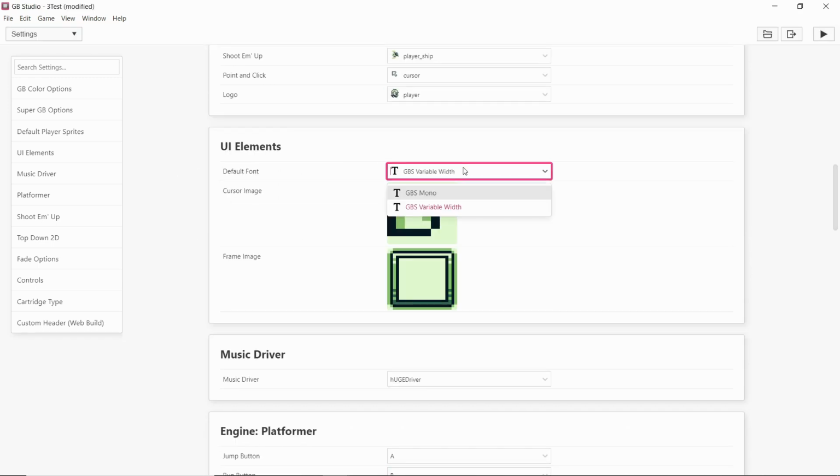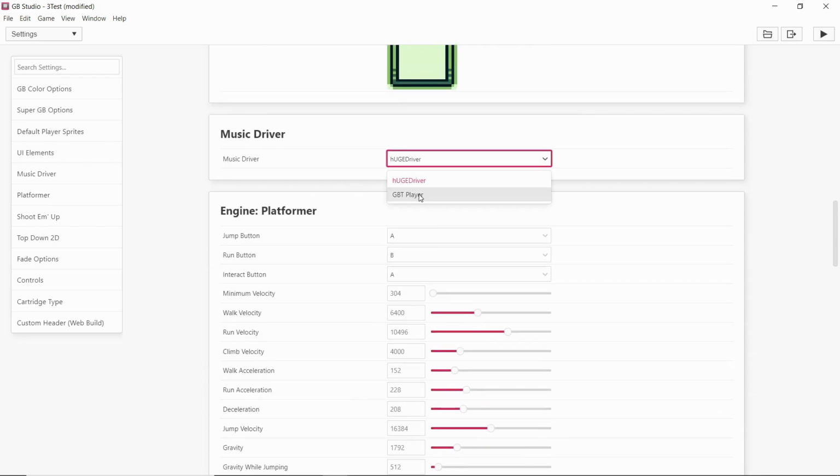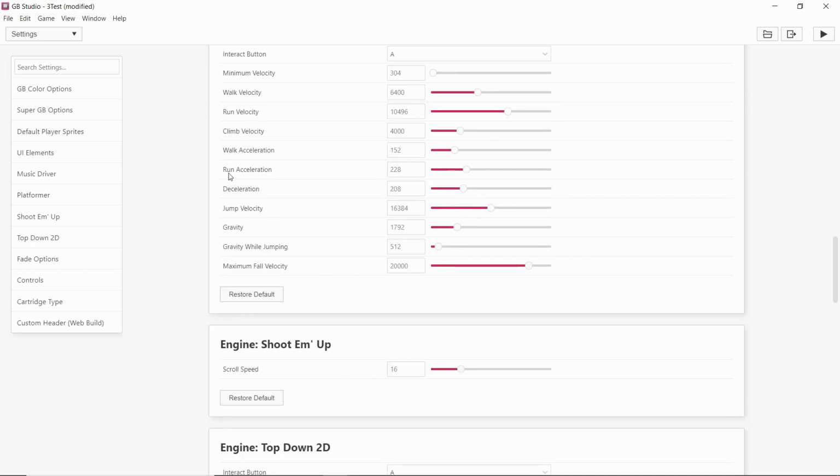Oh yes, font width. So if you use purple in your text font now, it actually cuts off some of the text in order to fit more text onto the screen, into the text box at once, which is fantastic. The music driver, you can switch back to the previous driver that would let you use your music from the previous games, which is fantastic.